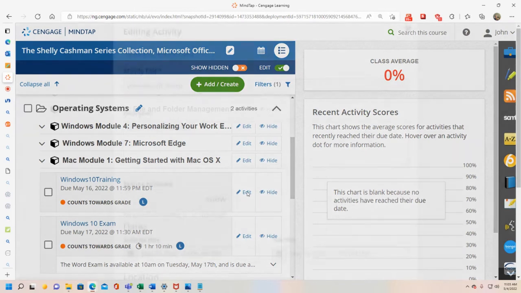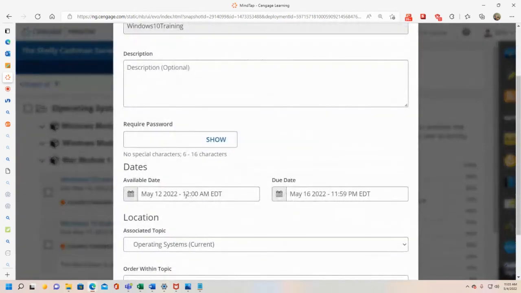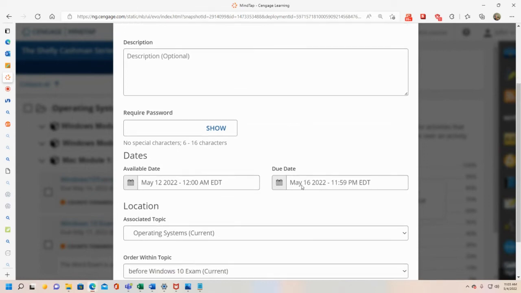If I click the edit button, you'll see it's available at 12 a.m. on May 12th. That means the very minute after 11:59 p.m. on Wednesday, May 11th, is then Thursday, May 12th, and you have class that morning at 8:20, but this training will already have been available to you since 12 a.m. that day, okay? And it's available until 11:59 p.m. on Monday, May the 16th.